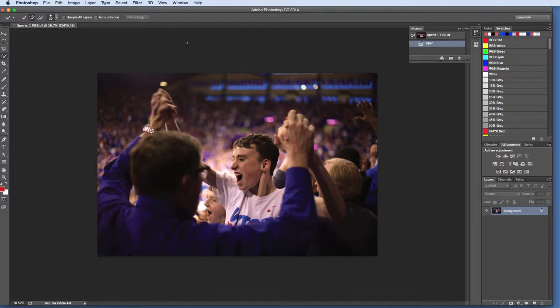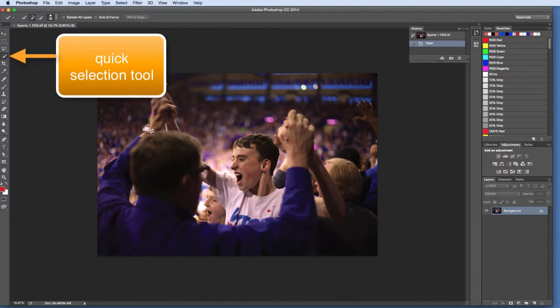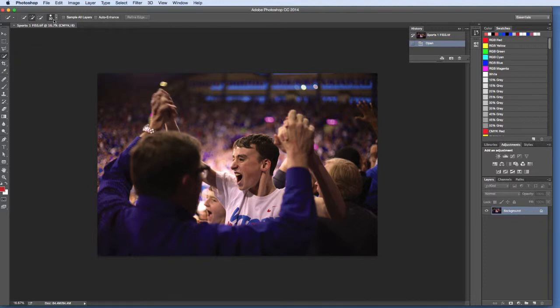So to get started, I'm going to show you a couple of different techniques you can use. One is the Quick Selection tool, and you can change the size of this. This kind of works like a brush. And that creates a pretty decent selection to get started with.